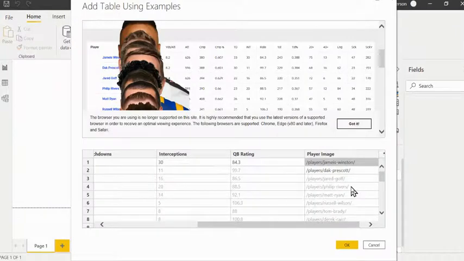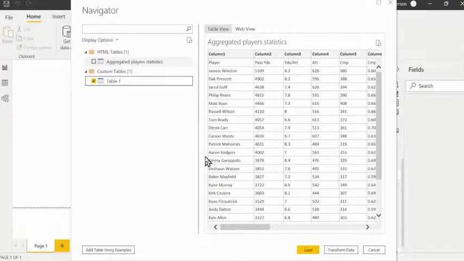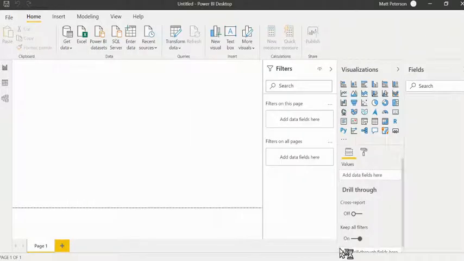Okay, so now what do we do? Well, now what we do is we hit OK. We picked out what we wanted. We didn't just bring in a full table. I could go to transform data. You know what? I'm going to do that.